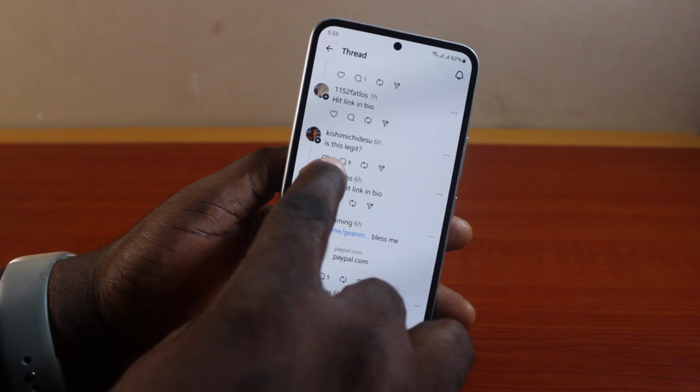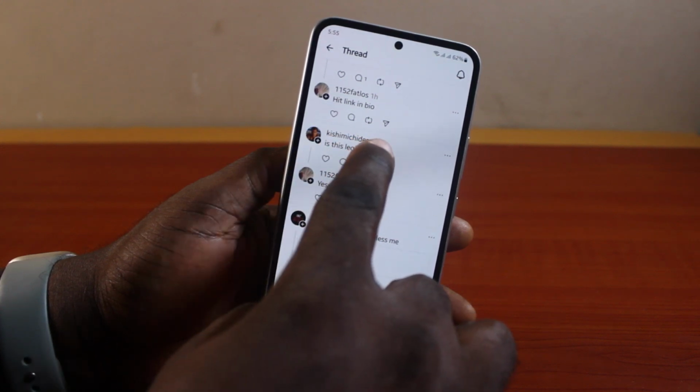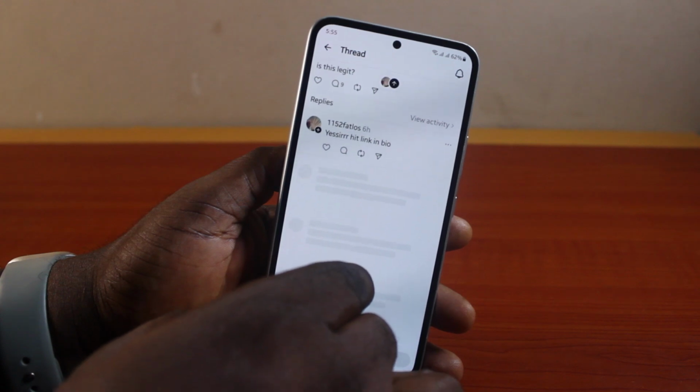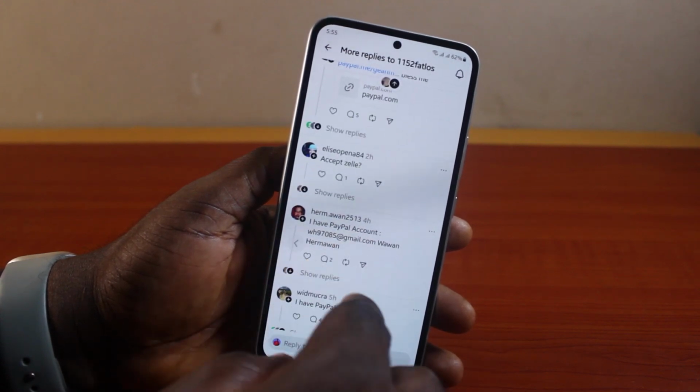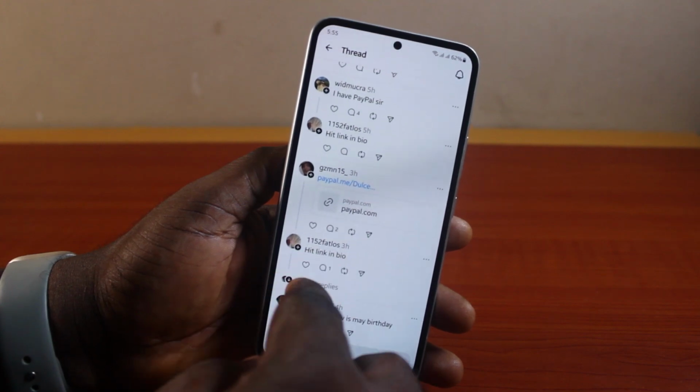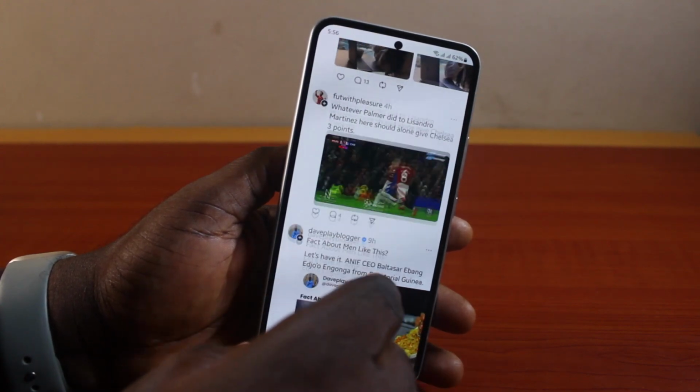And then to read replies under this comment again, just click on the comment box itself like this. Then you're going to see all the comments or replies underneath it. You see that? So you can repeat this on all comments or replies on Threads to read comments on Threads or read replies to Threads comments.